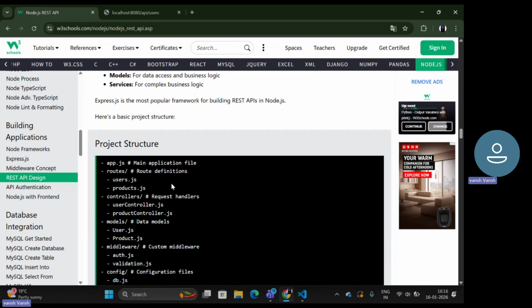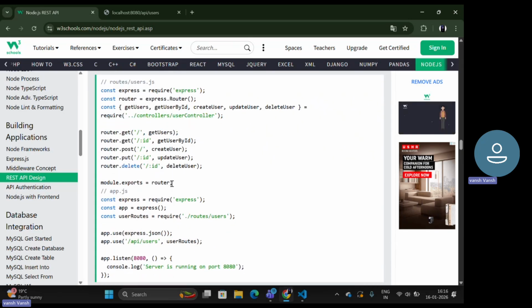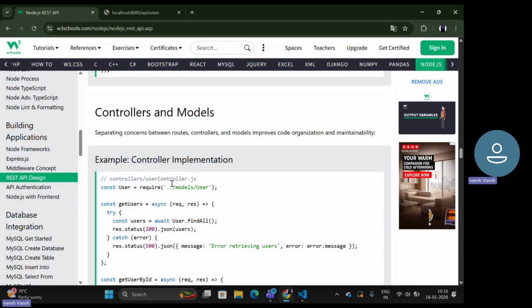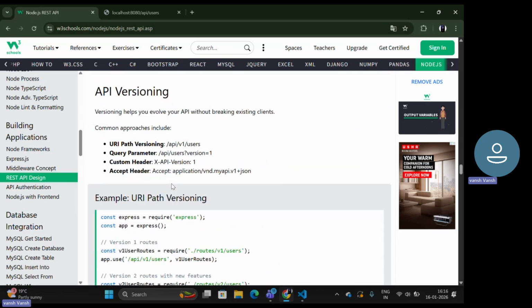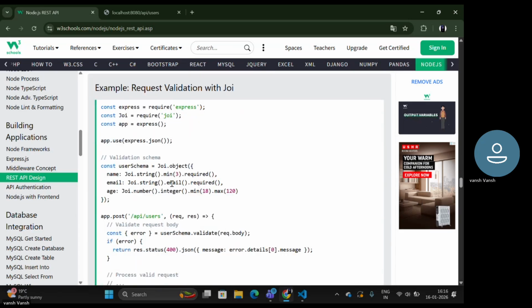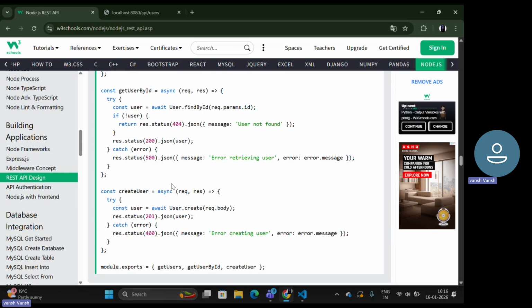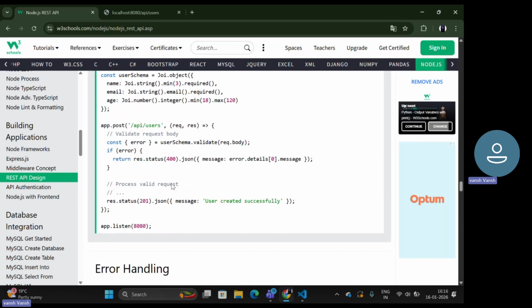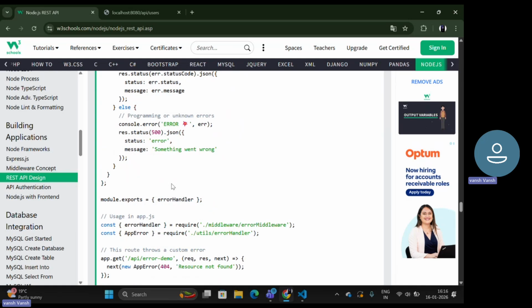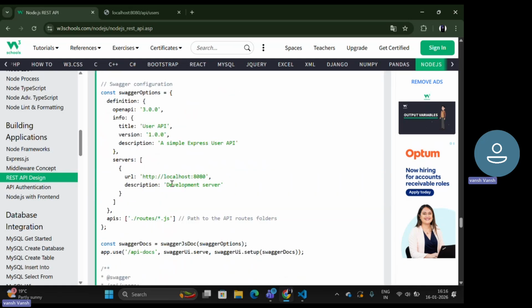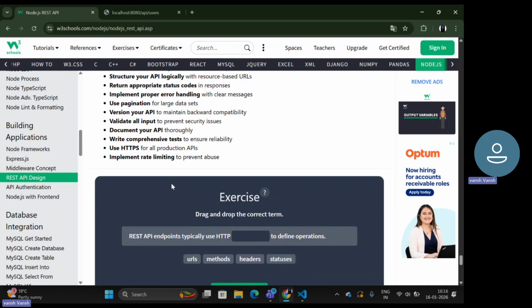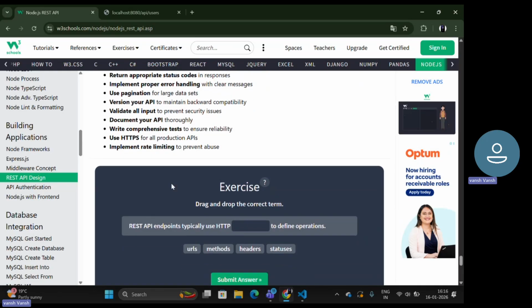Okay, so we have already seen these APIs, and then there are controllers and models. Not that important is testing APIs, which you will be learning at your end only.